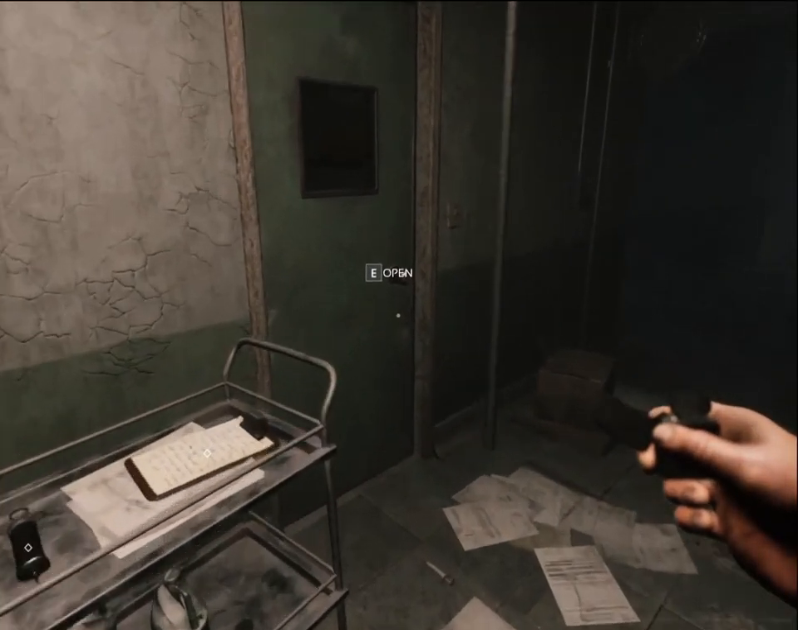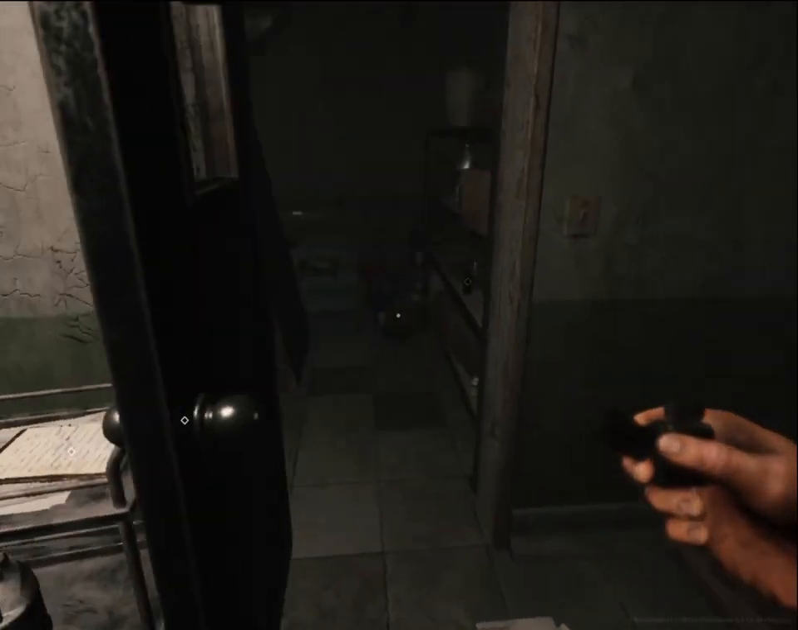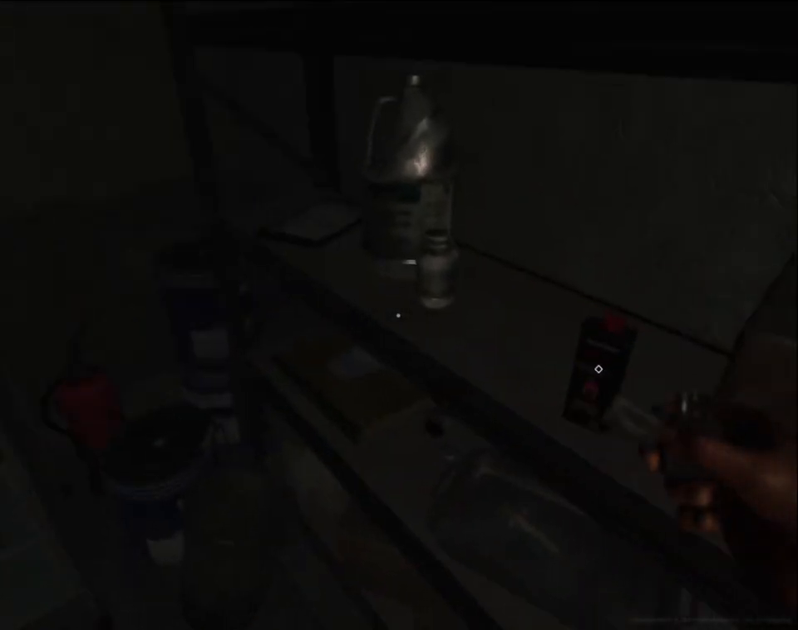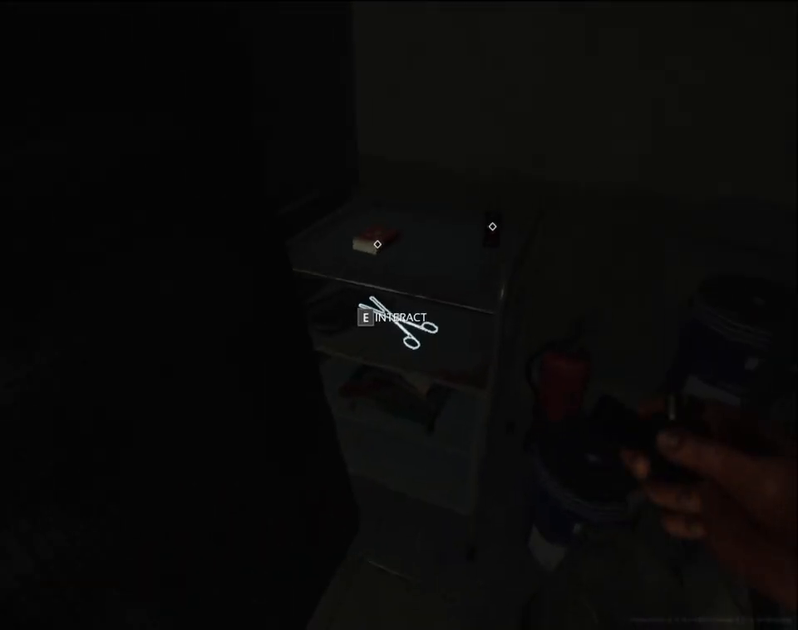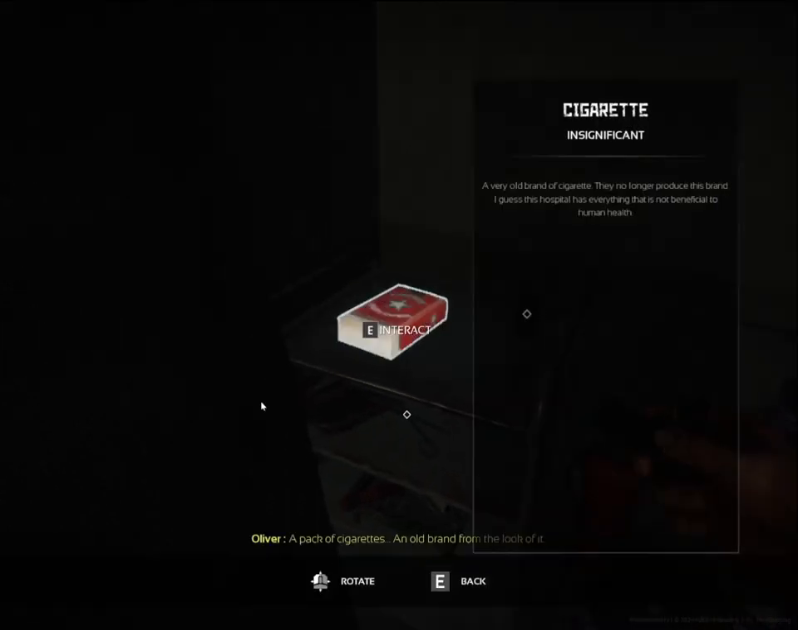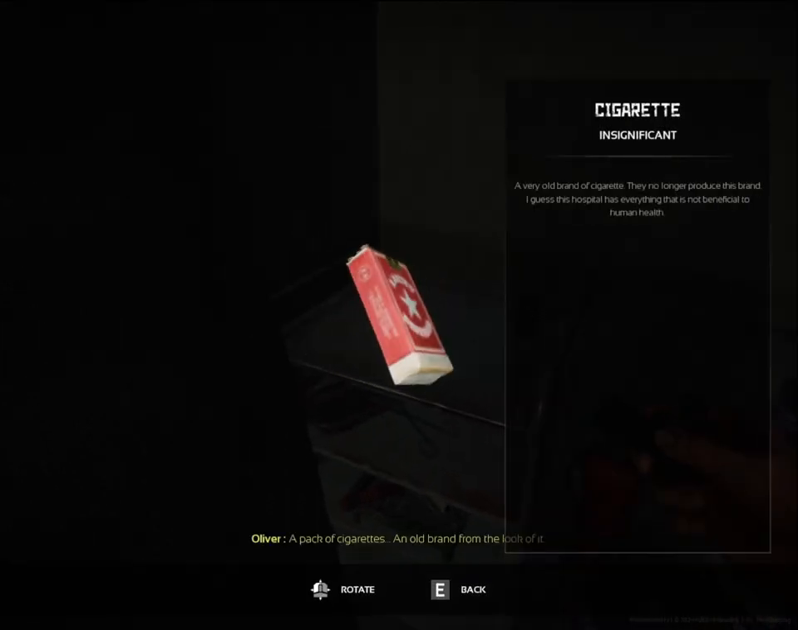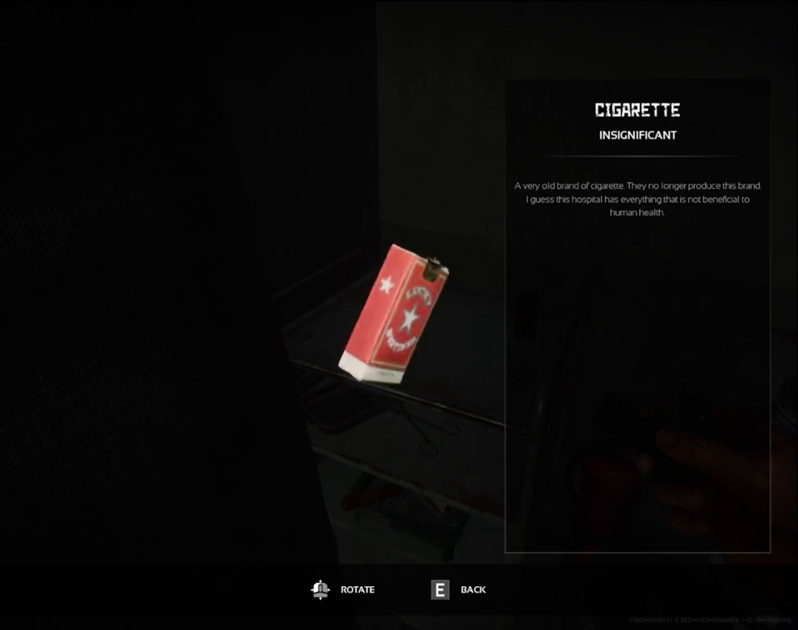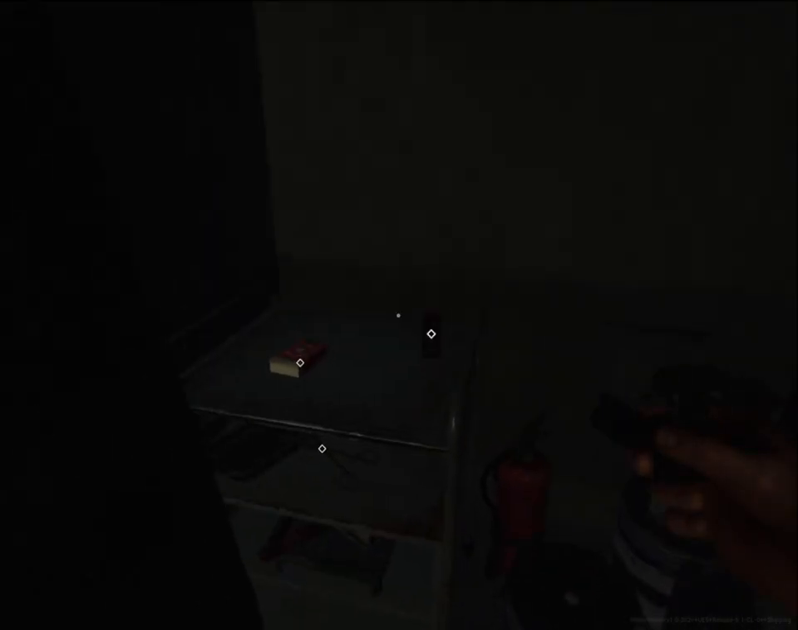Why am I lagging so much, bro? Okay, I can open it finally. Okay, I take this lighter filler. Medical scissors. Doctors usually use them to cut bandages. Okay, bag of cigarettes. Very old brand of cigarettes. They no longer produce this brand. I guess this hospital has everything that is not beneficial to human health. Yes, I think so.